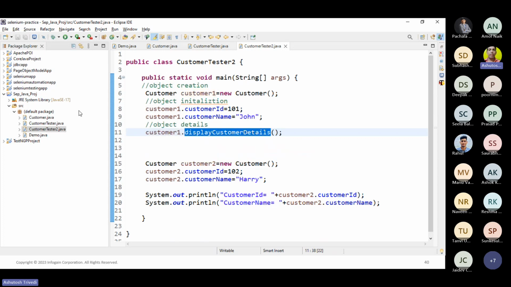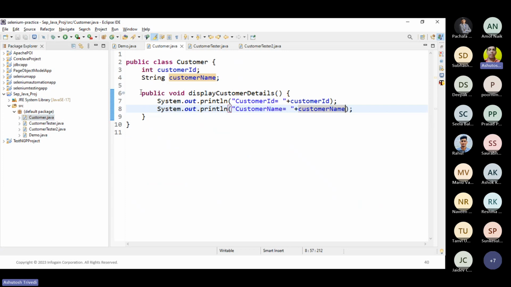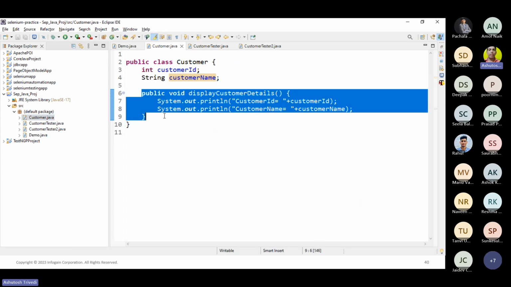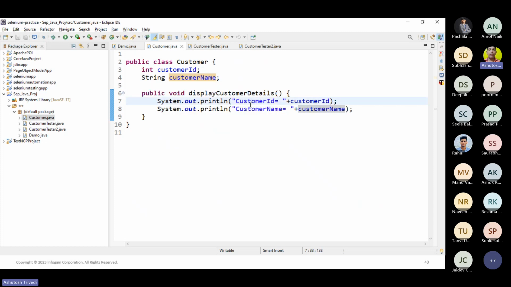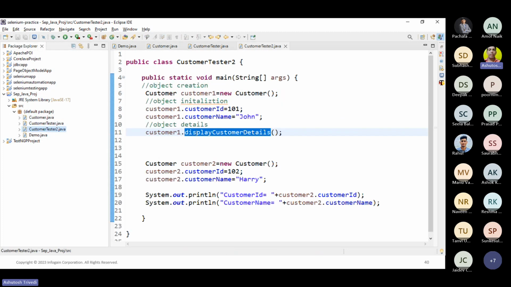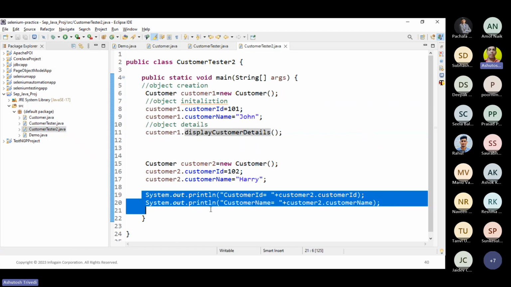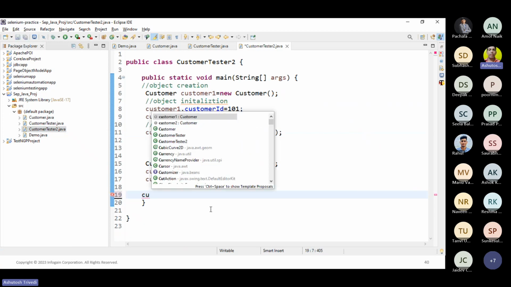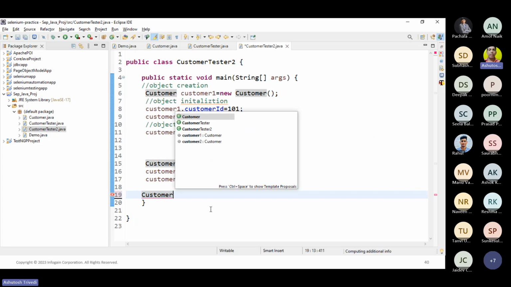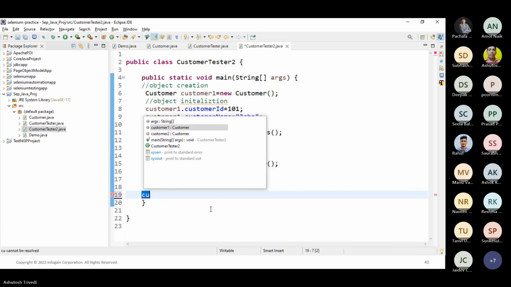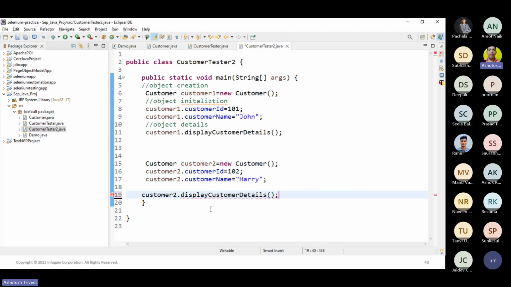Now control goes to the customer class, and this method will get executed. It will display the customer detail for customer one, because customer one is invoking the behavior of this object. So it will display customer one detail. Similarly, I'm removing this line of code. If you want to display customer two detail, I'm writing just customer two dot display customer details.